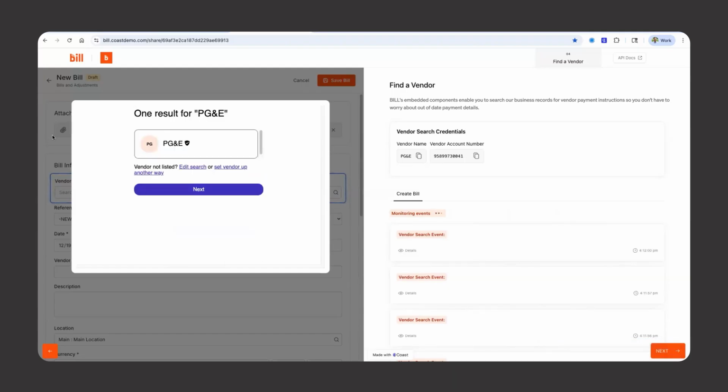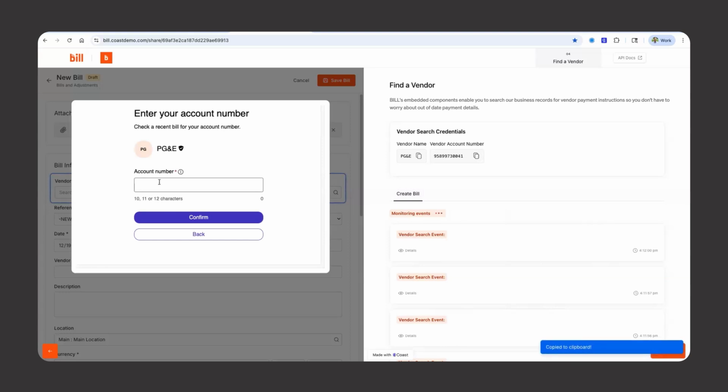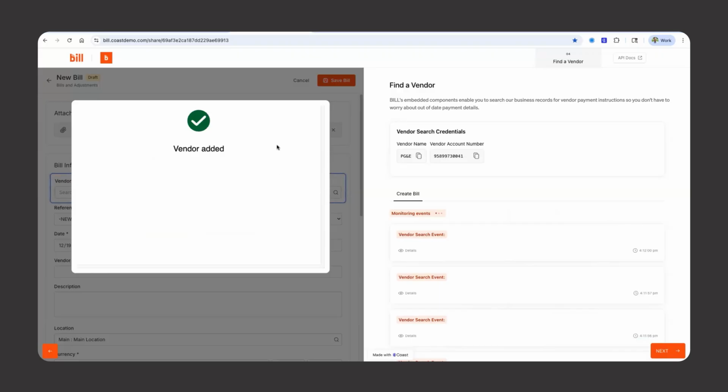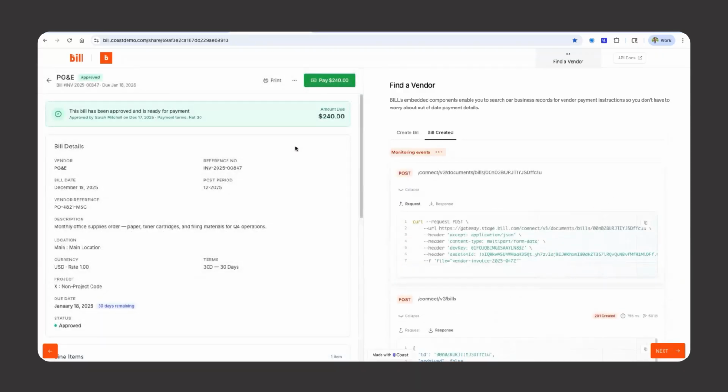I'm going to search for PG&E, and you'll see within the vendor element that just popped from the accounting solution, I'm able to search and see that PG&E is in the Bill network. I'm going to connect with them, and I'm going to enter my PG&E account number. Now I've added that. I've added the vendor. I'm ready to go, and now I'd like to save this bill. Okay, so I have a bill that's saved for $240. PG&E is that vendor, and I'm going to go ahead and pay that.